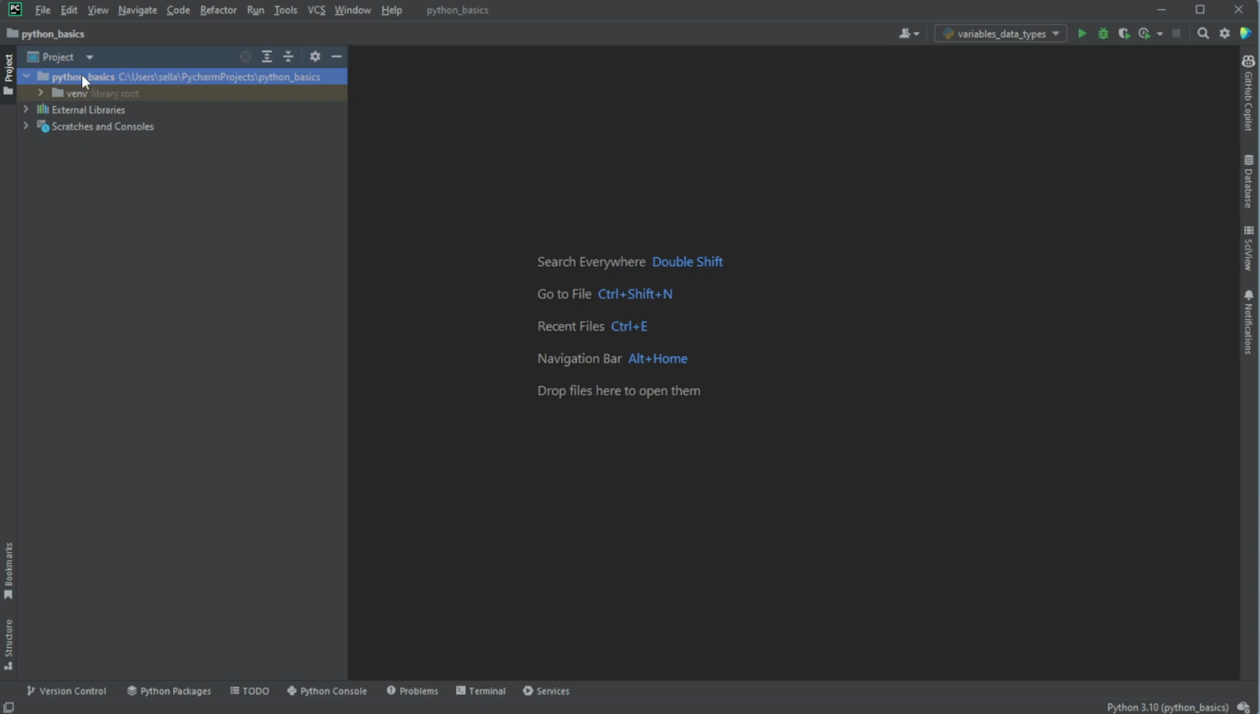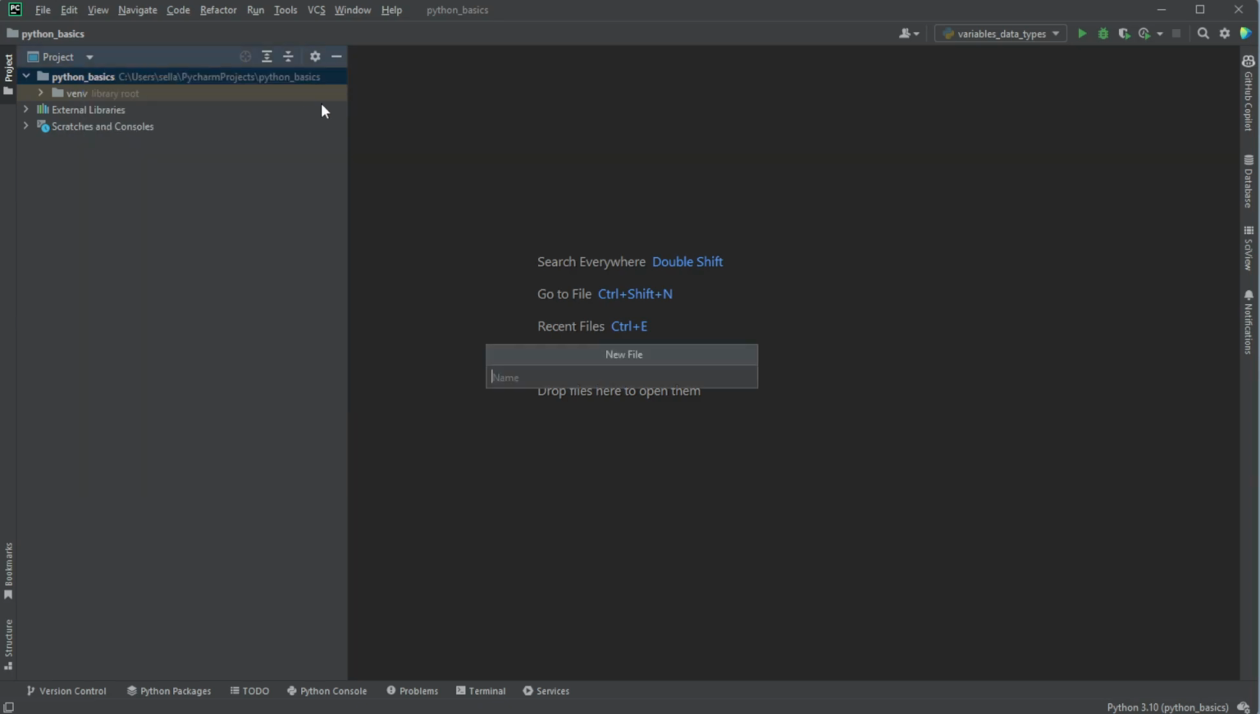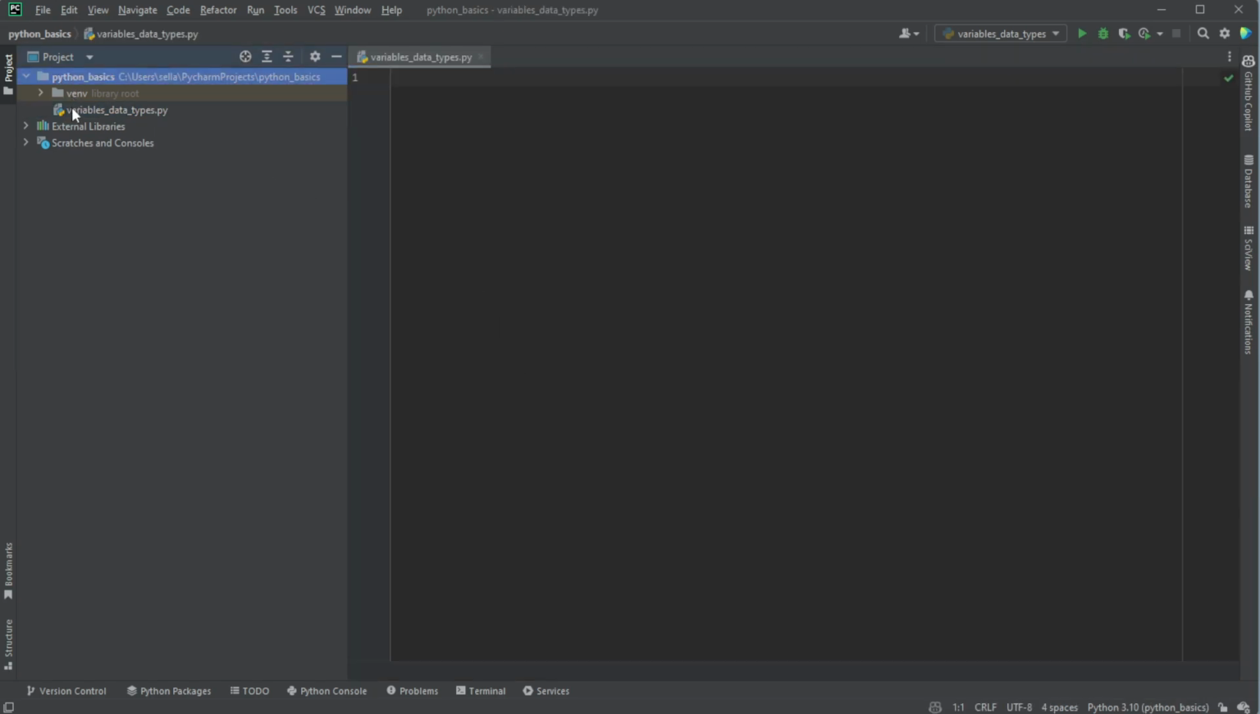In the top left here, we have the project name, which is a folder, and we want to right click it, new, and then file. Now, because we're doing variables and data types, and you may use these files as reference in future, we should call it variables_data_types.py. Hit enter. Now, in this project, we have a new file here called variables_data_types.py that you just created.